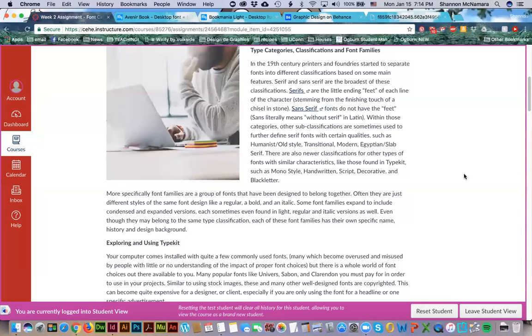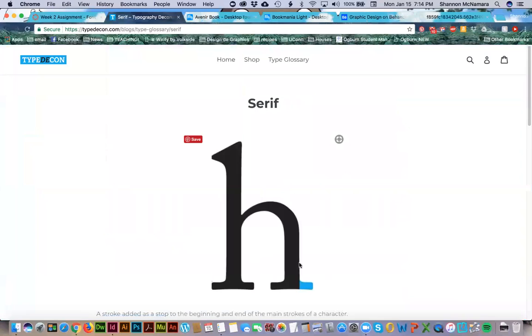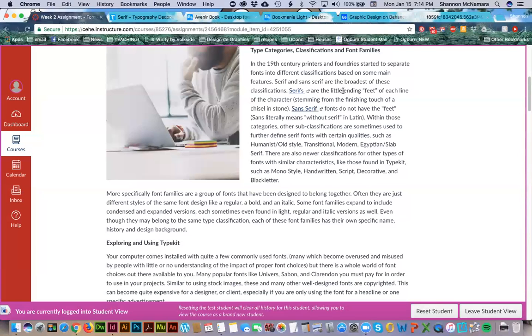So serifs are the little ending feet of each of the characters. I'll open up this little link here so you can see. Here's a serif, here's a foot, of the characters, stemming from the finishing touch of a chisel in stone.